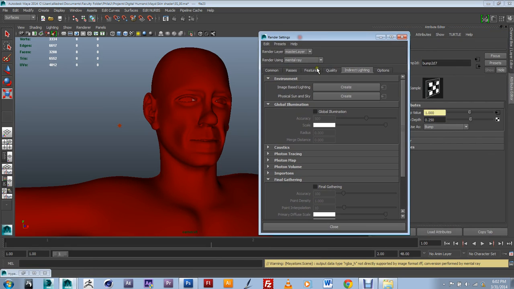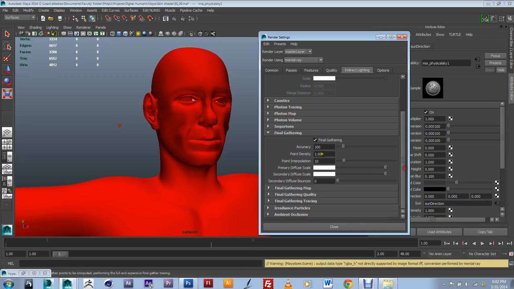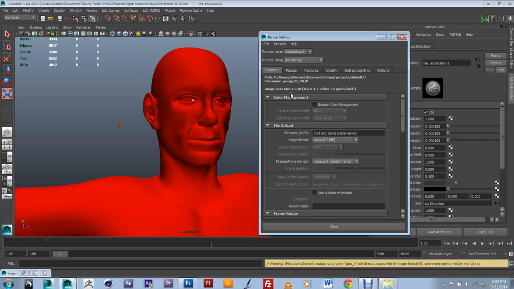So again, just to set up real quick, I'm going to go into the physical sun and sky and create it. That automatically is going to turn on our final gathering. These default settings are fine. Again, for this to render properly, I need to make sure that everything being outputted is gamma corrected, otherwise it might be a little bit too bright.